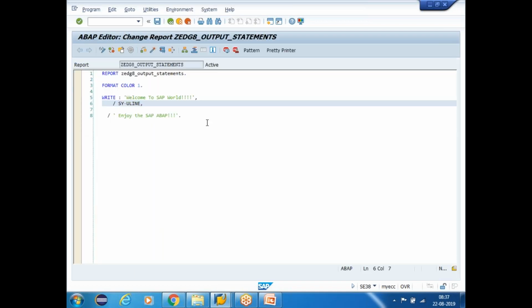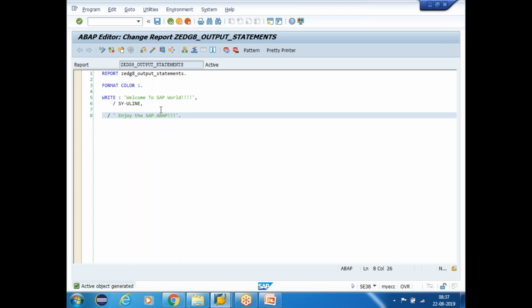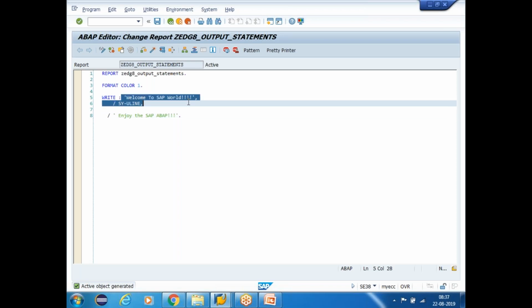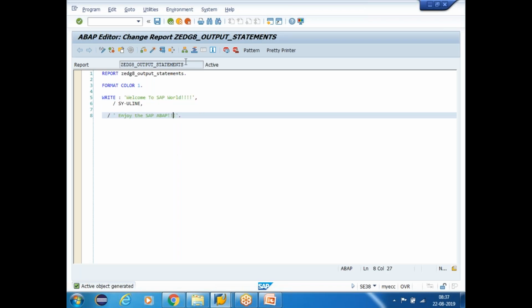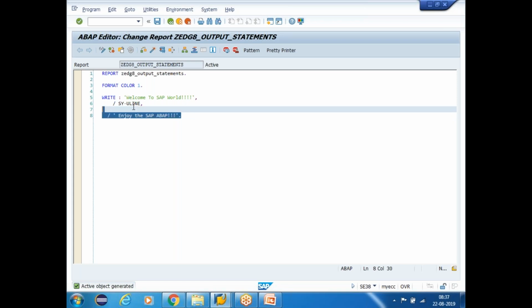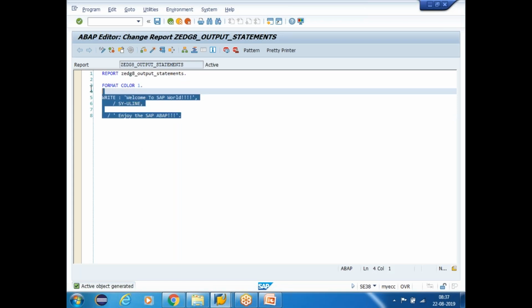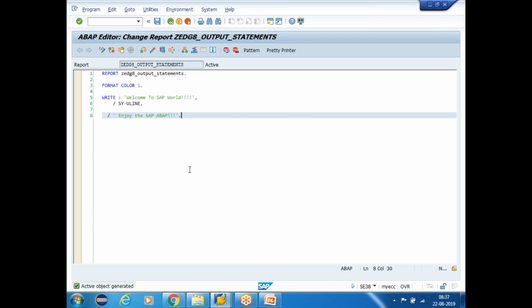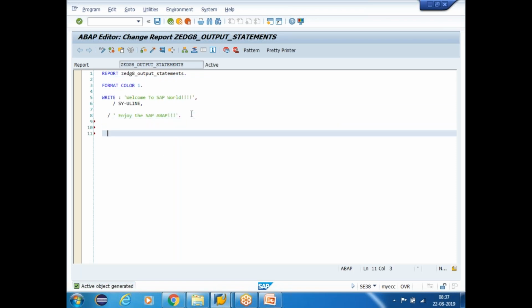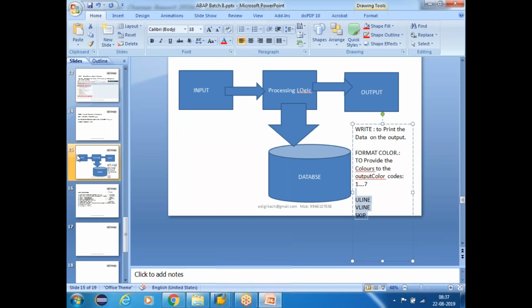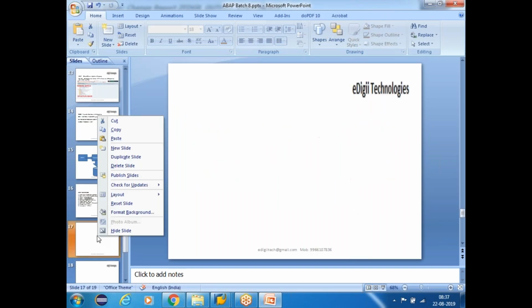Okay, these are some of the simple output statements, guys. But what I am talking about here is only hard coded values. Here you can see I'm printing hard coded values. So normally we don't print hard coded values. We will be having dynamic data. So if you want to have dynamic data, we are going to use the data objects, guys.